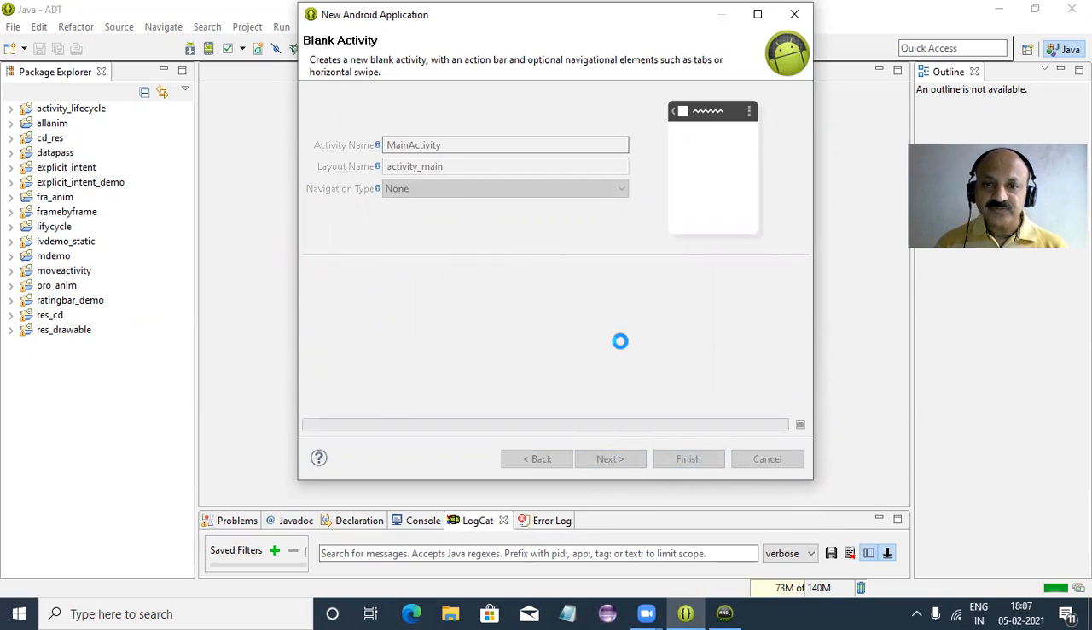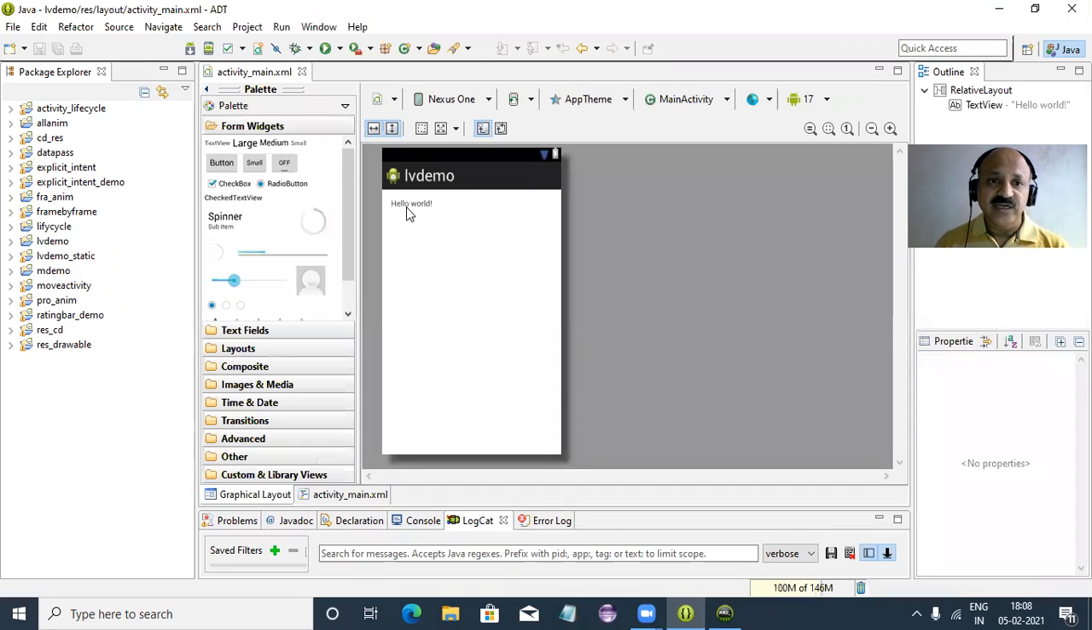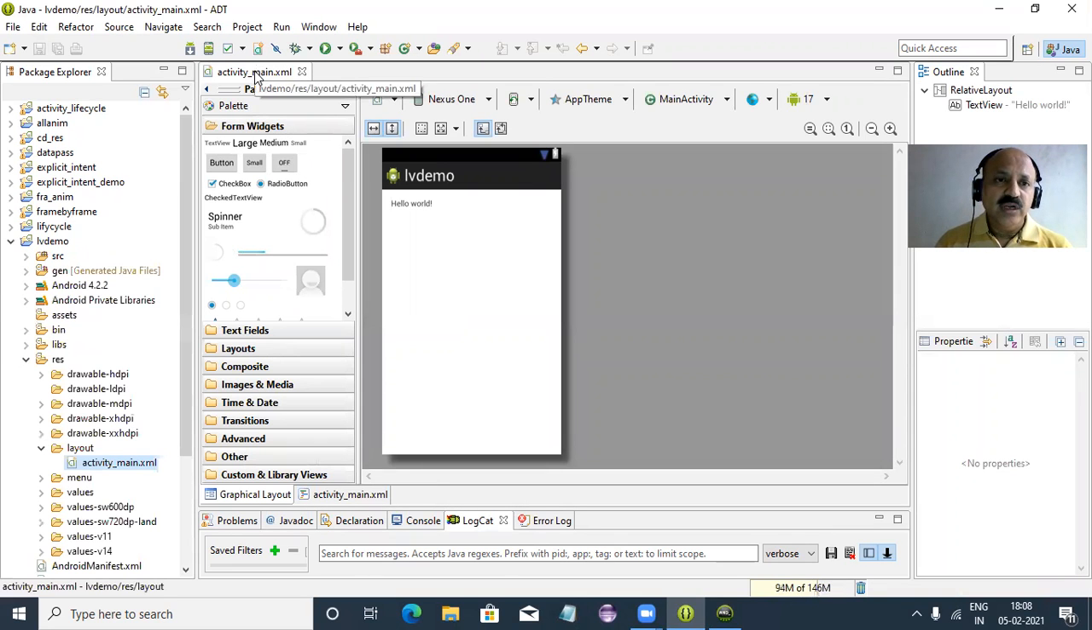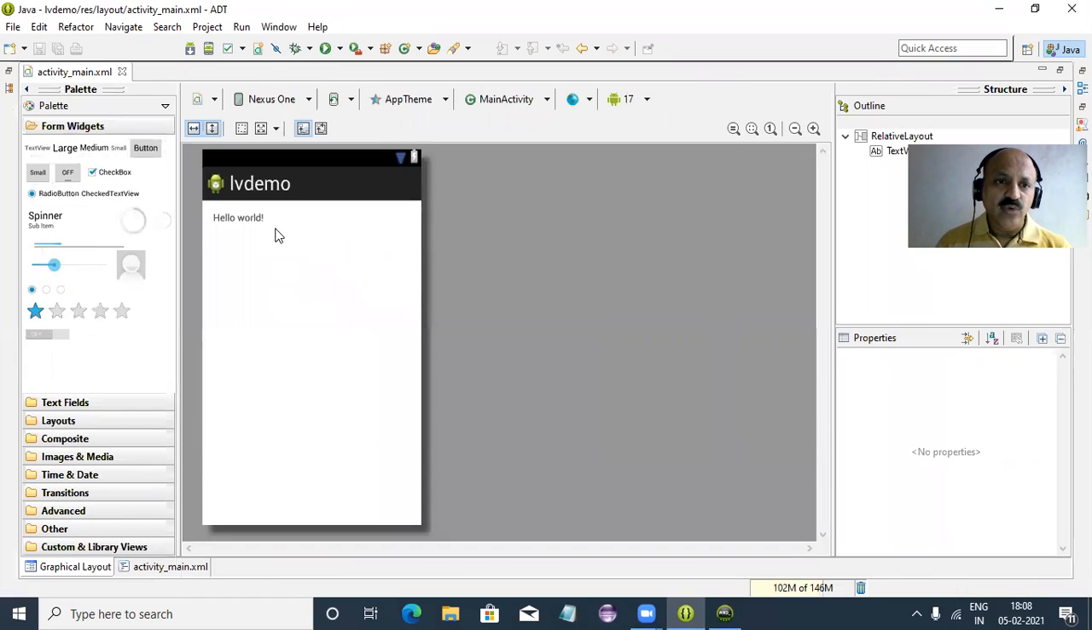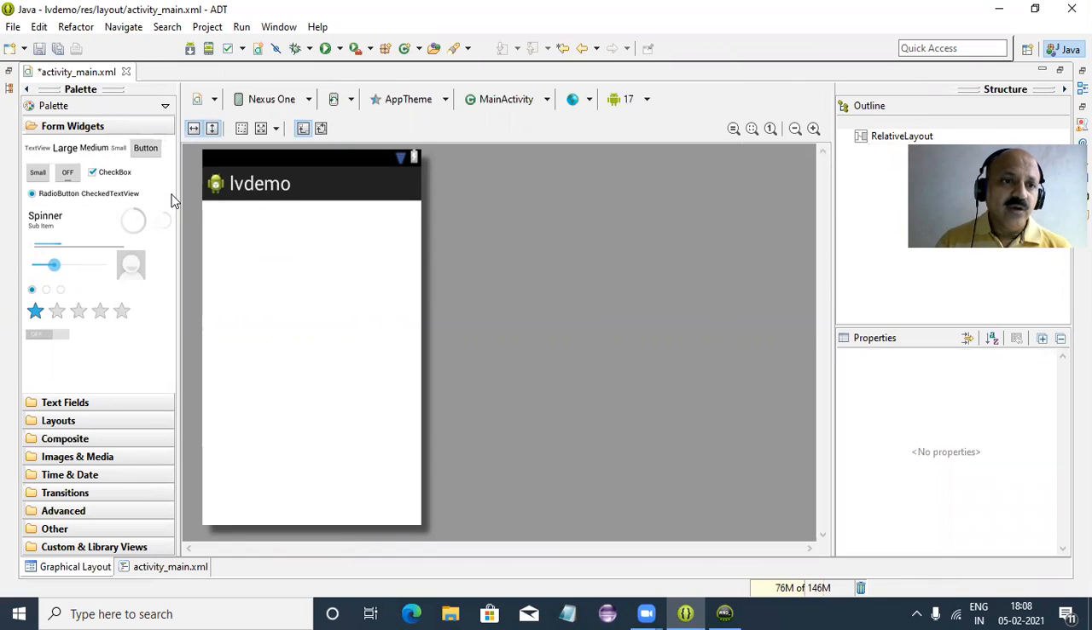So finish. Yes, that takes some process, and after that it creates our app. Here you can look in the status bar, that takes some process, and after some process it displays our app. So yes, now it appears. Now you can look here, that is the hello world. So I first select this hello world, that is a text view, and I delete it. And now what to do?